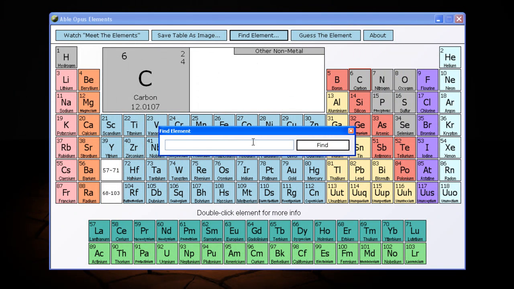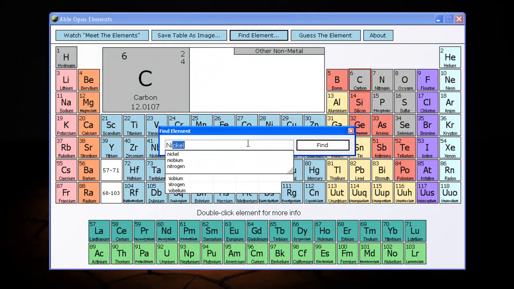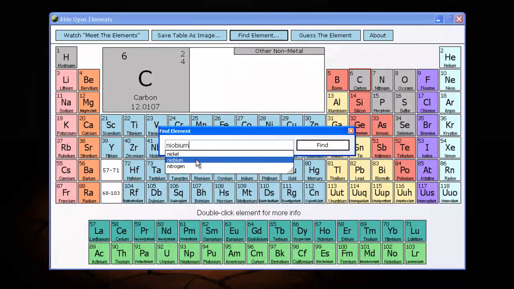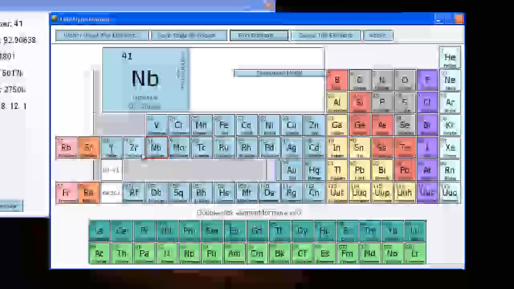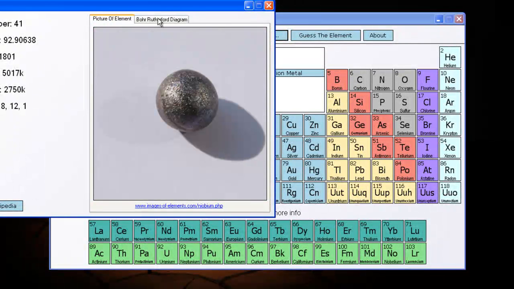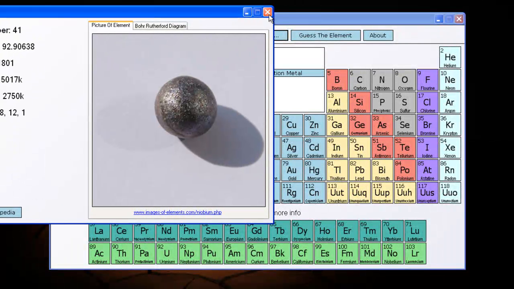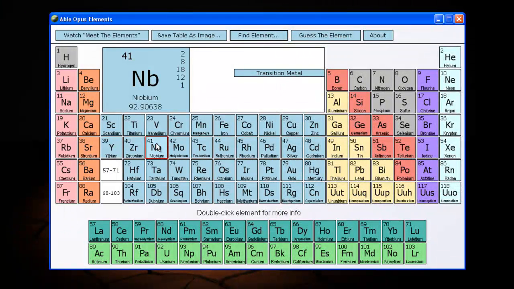There's an option to find the element, so I can type in any element name, and it's got this kind of smart find feature built into the text box. So I'll just find niobium. The element information will come up about the element, and it will be selected in the table.